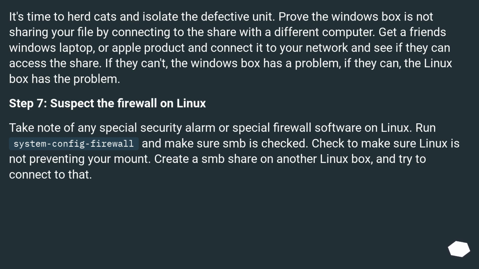Step 7. Suspect a firewall on Linux. Take note of any special security alarm or special firewall software on Linux. Run system-config-firewall and make sure SMB is checked. Check to make sure Linux is not preventing your mount. Create an SMB share on another Linux box, and try to connect to that.